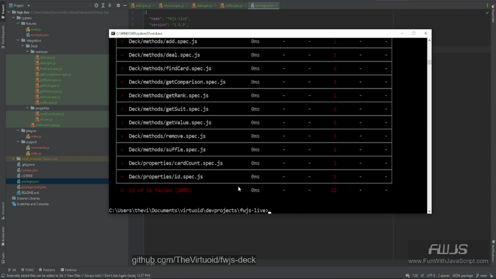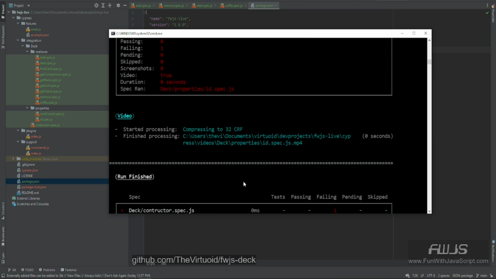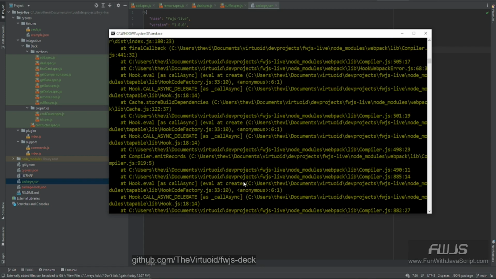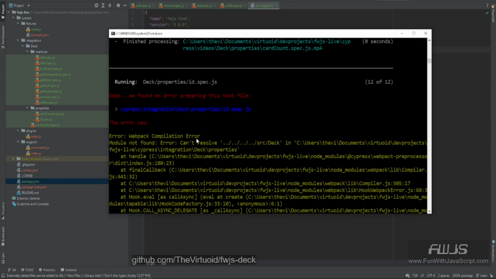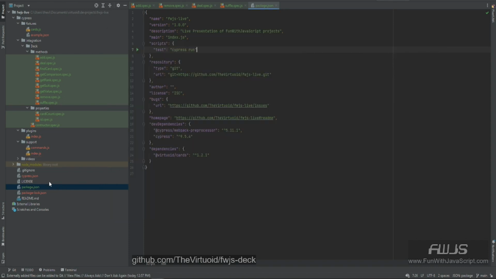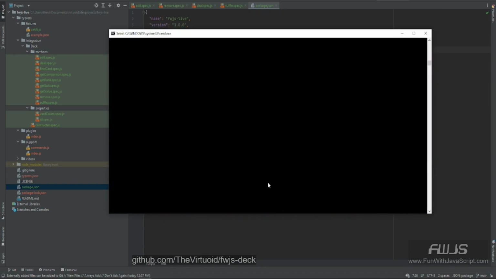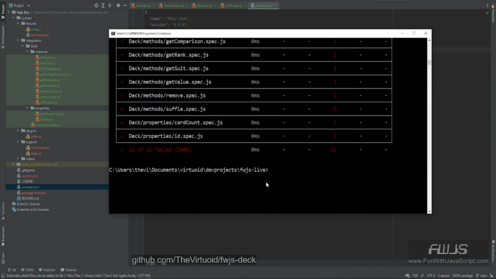Okay, we're all finished up and we got 12 errors. Absolutely nothing passed. Well, what the heck happened? Let's take a look and see what kind of message we got here. Webpack compilation error: can't resolve deck. Why can't it resolve deck? Because we haven't defined it at all. There's nothing there. No class has been defined. So if nothing has been defined, absolutely everything blows up. There it is, 12 errors right there.